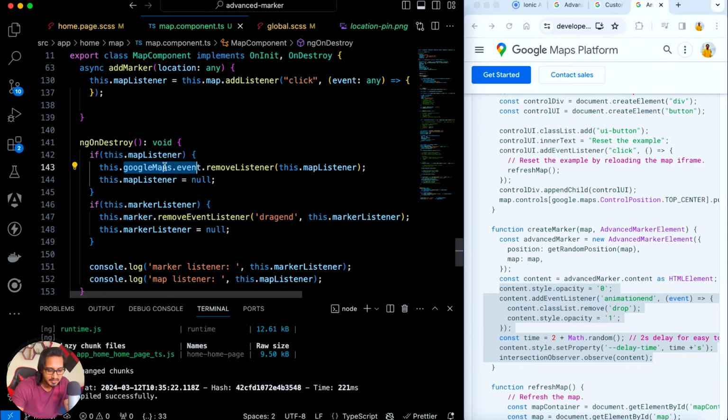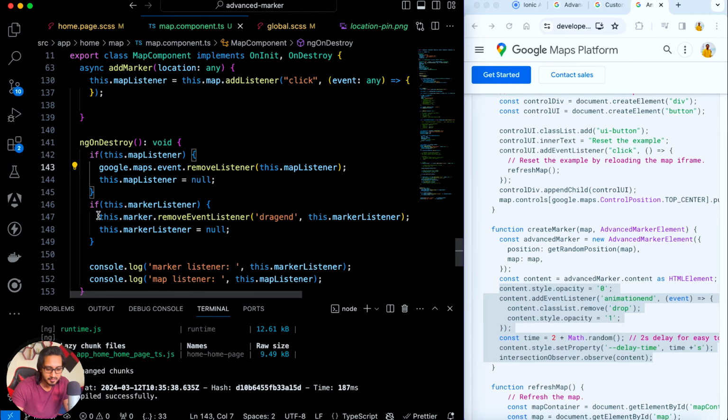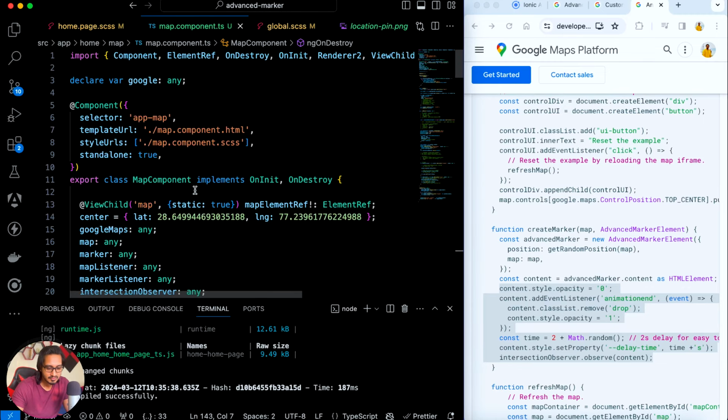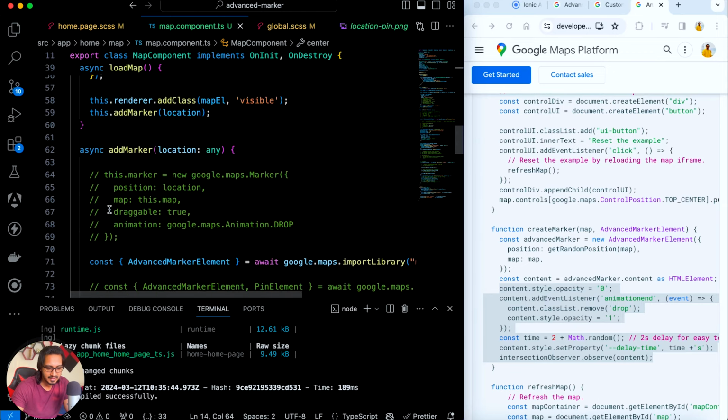Okay, this is not what I want to implement. I want google.maps.event, not this particular variable. I'm going to remove that variable that is not in use anymore. So let me just remove it. I don't want to use that. Anything else not in use? I think everything else is in use, so I'll just keep that.